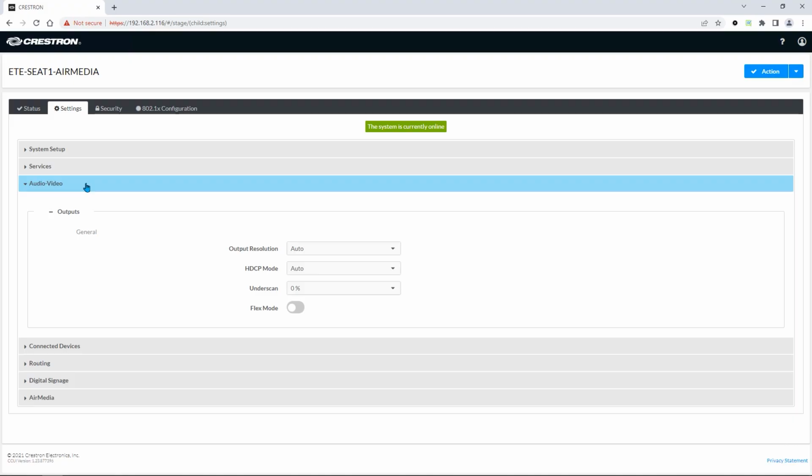Next, let us take a look at the audio-video settings. We can set the output resolution, HDCP mode, underscan, and whether or not we turn flex mode off or on. For more details on these items, consult the product documentation on the product resource page.